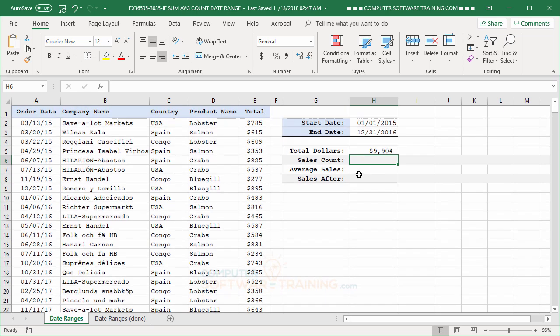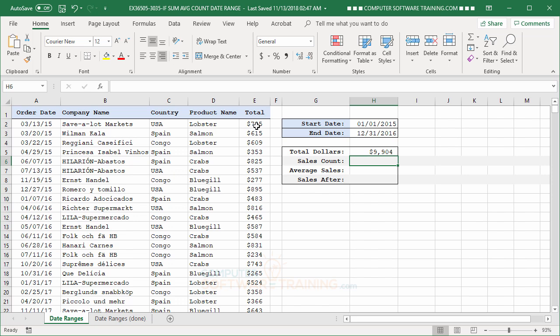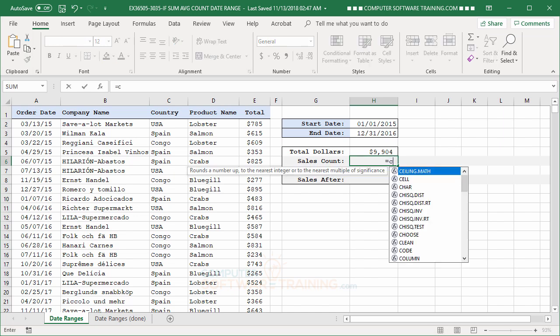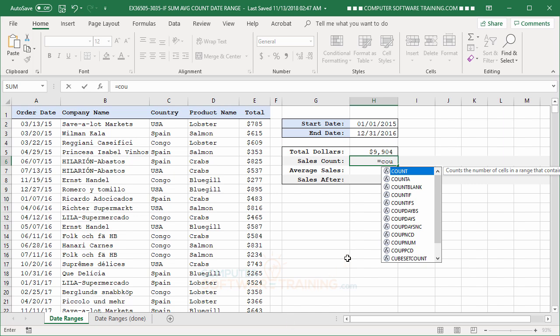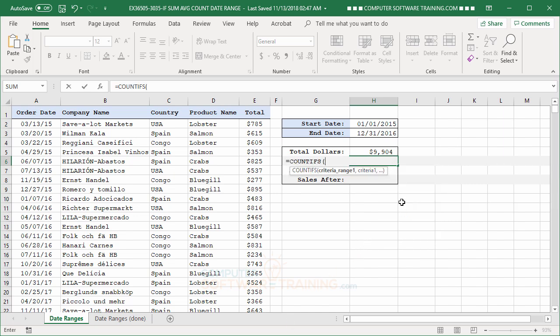So what we're saying here right now is the total amount of revenue that we've received in sales between these two dates is a little over $9,000. Now what we want to do is figure out how many transactions occurred between those two dates. So we're going to use the COUNTIFs in this case. So we'll hit equal, COU, there's our COUNTIFs, so we'll double click that.